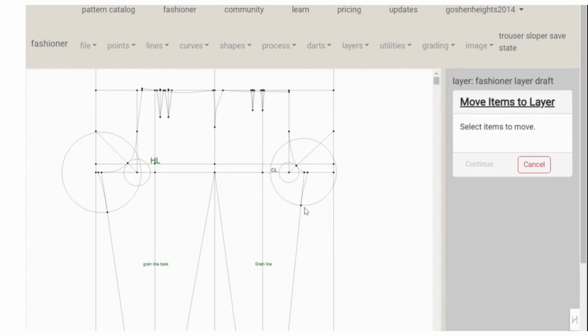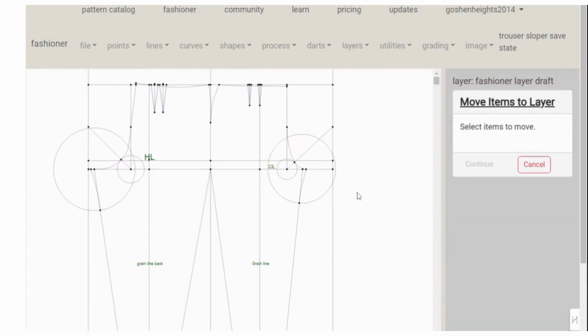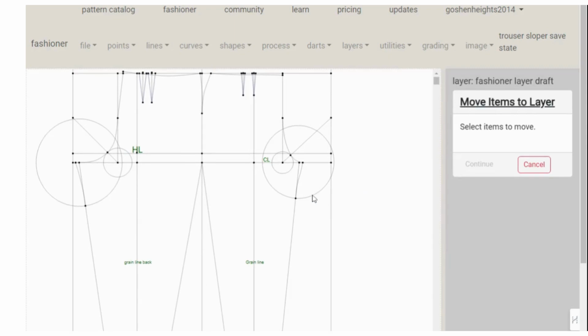Like we are going to move this. I said sometimes to highlight it is a little bit difficult. So that's what we are going to do. You're going to highlight all the things that you want to move to that layer. Everything you want to move, you highlight it. Be careful not to highlight what you don't want to move.